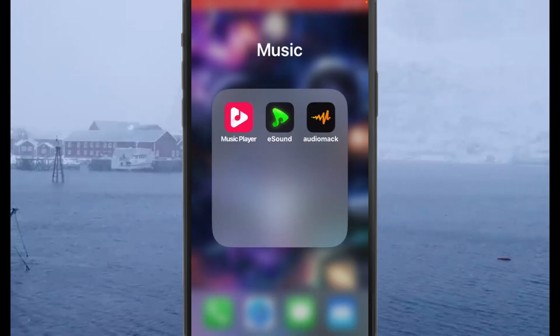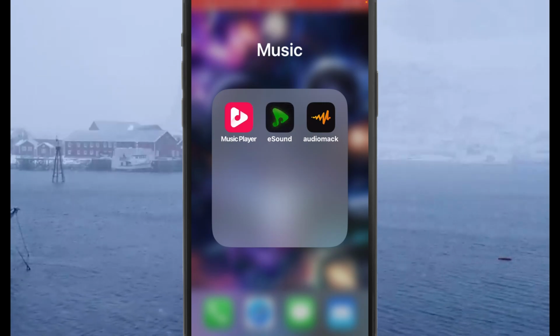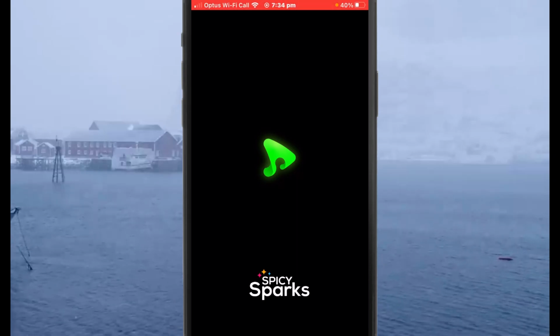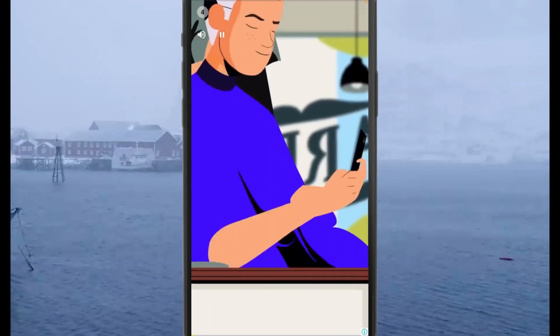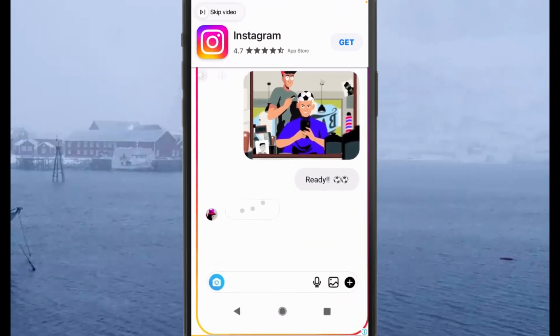Alright, the second app coming up, which I think is a very good alternative to Spotify, is called eSound. Now eSound lets you stream any music you like for free. The only thing I don't like about this is that there are ads and you cannot download music and stream it offline.